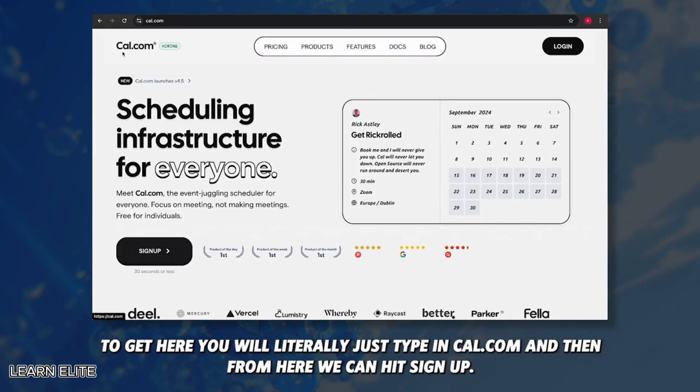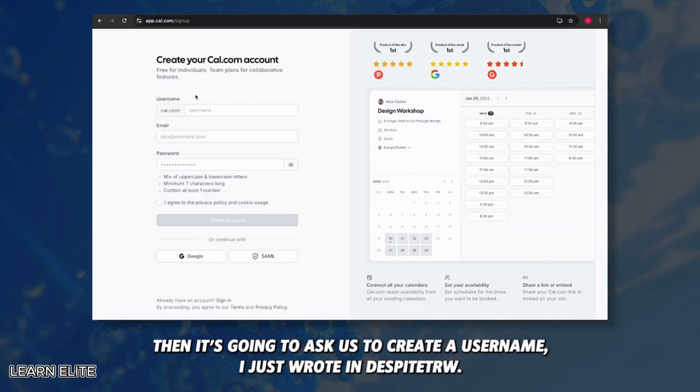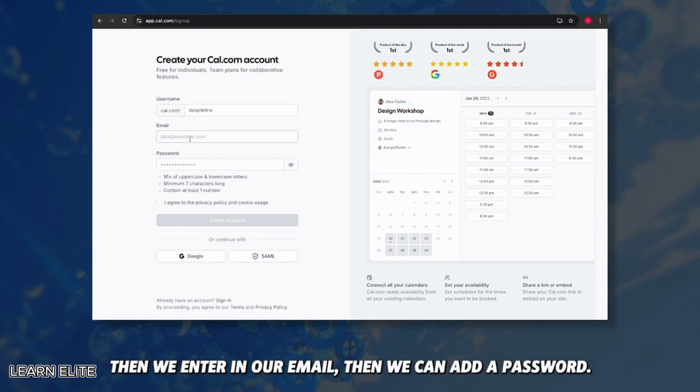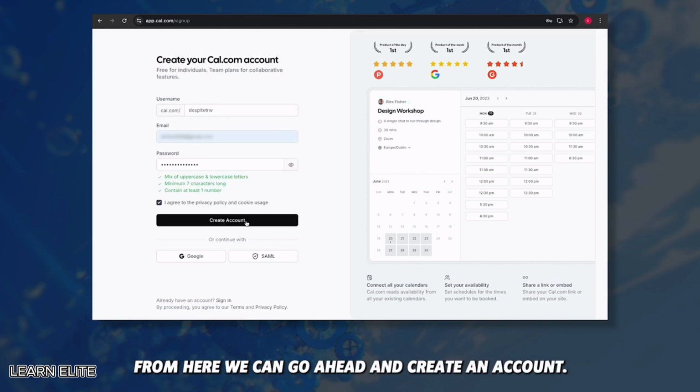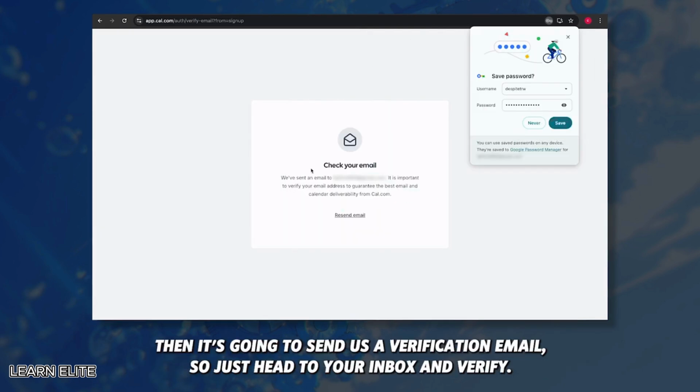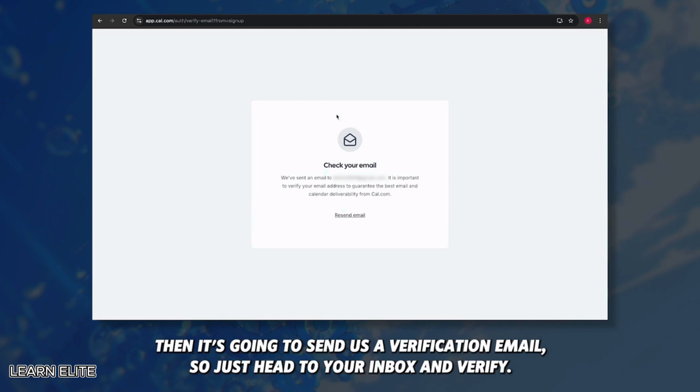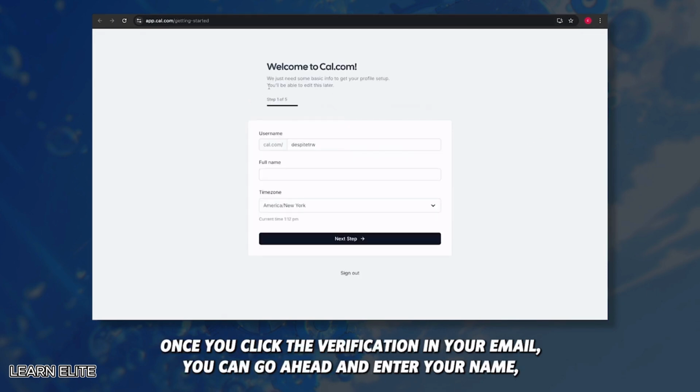To get here, you will literally just type in cal.com, and then from here we can hit sign up. Then it's going to ask us to create a username. I just wrote in despite TRW. Then we enter in our email. Then we can add a password. From here, we can go ahead and create an account. Then it's going to send us a verification email. So just head to your inbox and verify. Once you click the verification in your email, you can go ahead and enter your name.